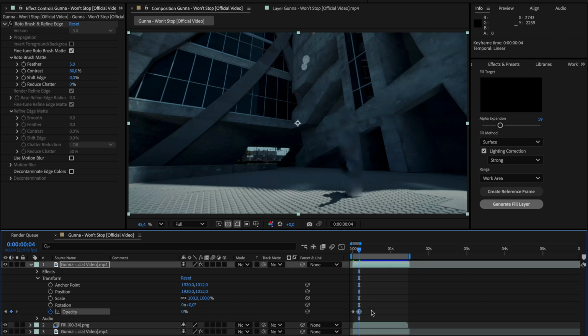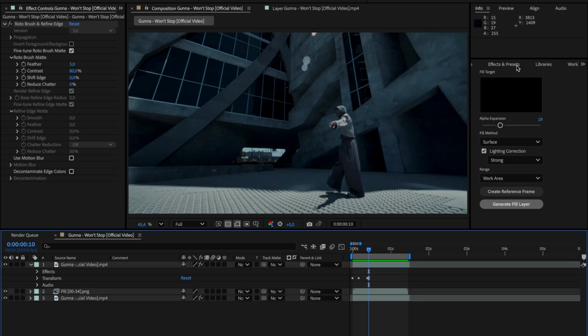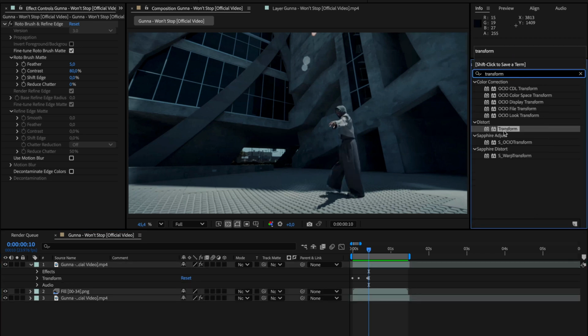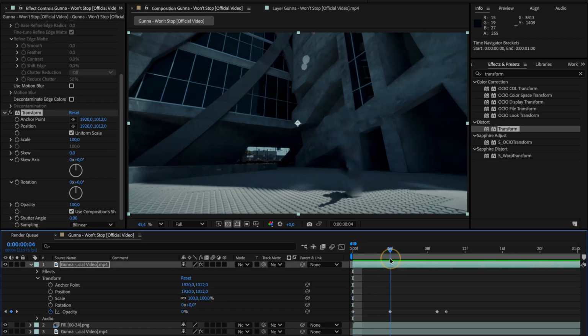After that, go forward another 5 frames and add another keyframe, but this time keep the opacity at 0%. Finally, move forward just one more frame, and this time bring the opacity all the way back up to 100%. Now let's head over to the Effects and Presets panel, search for the Transform effect, and drag it onto our top layer. From here, we're going to match the movement with our opacity keyframes.